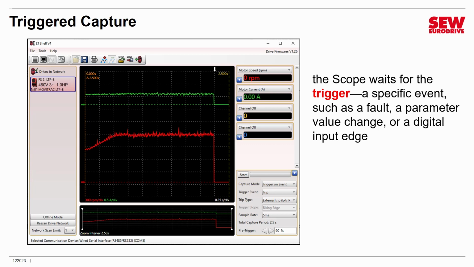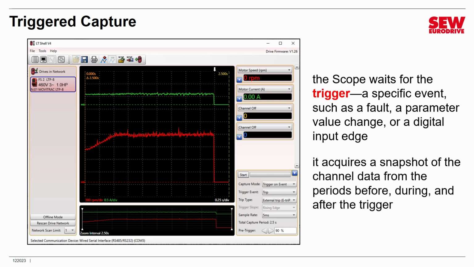Trigger can be many things. It can be a fault, it can be a parameter value change, or a digital input edge. Any one of these things can tell the scope to start collecting data and storing it in its memory. You can visualize what's happening sort of like this. The trigger is like pressing the shutter button on a camera. When the trigger happens, the scope takes a snapshot of all the channels you've configured, preserving data from periods before, during, and after the trigger.